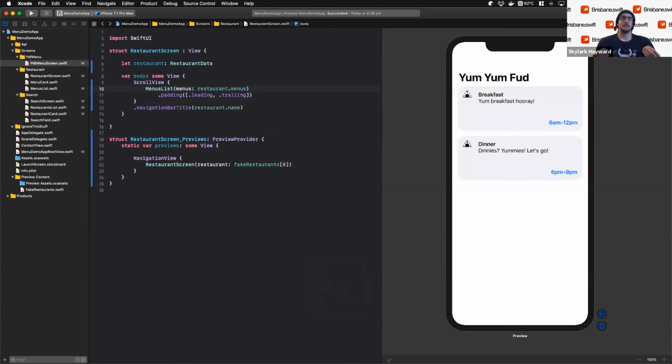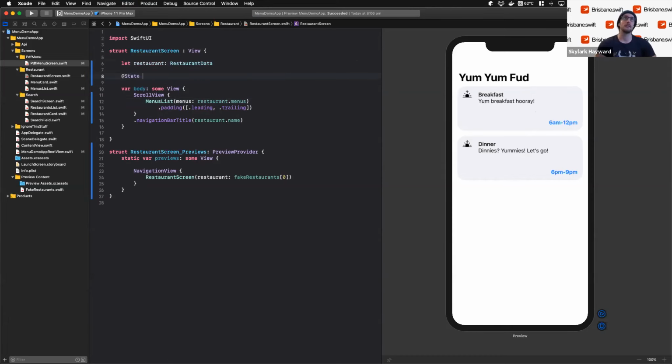But if I think about the state management involved here, on our restaurant screen, you are either looking at one menu or you're not looking at any menus, right? So the first thing I can do is just sort of preemptively introduce some state. I'll just call it var currentMenu is a MenuData, or it's nil. And it's going to start off as nil because when I load it up, I'm not looking at anything.